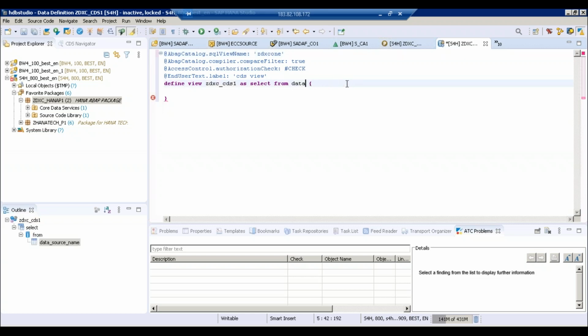Select from. Can anyone of you tell any table name, some standard database table? So Mara table. Okay, so we'll take the Mara table here. Now I'm writing Mara. Actually the view is used for joining the data from multiple tables, but just to understand the flow, I'm selecting from only a single table now, not two tables.